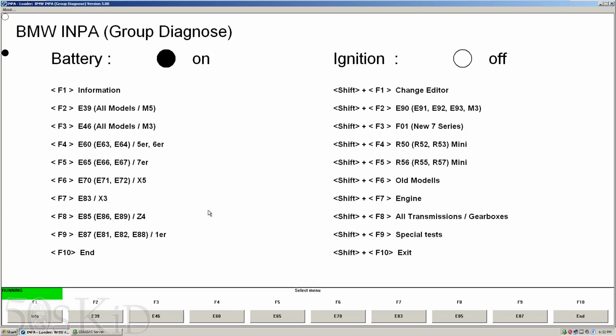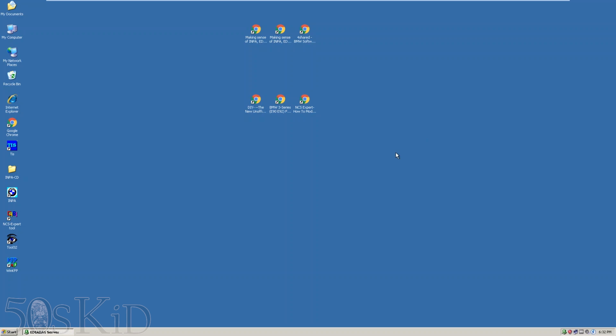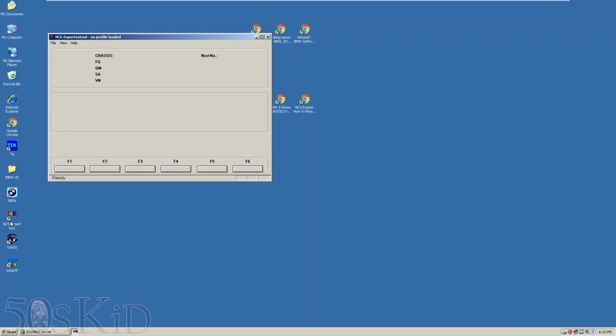And that's what it looks like. And you can use INPA to read the errors and do all sorts of bidirectional controls and all that stuff. It's a great diagnostic tool. This is the factory tool. And we're not going to run it now. NCS Expert is going to be for coding our modules. We can use that to change the vehicle order. We can also use that to change the various options inside of each module.